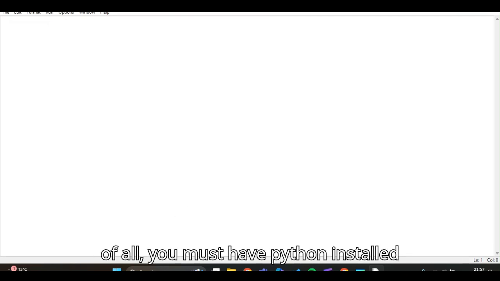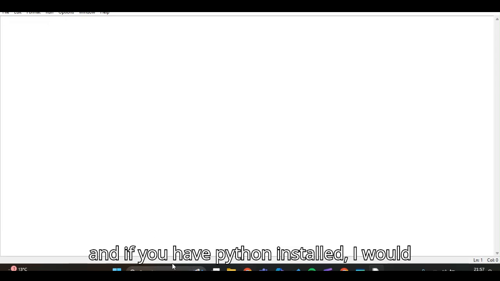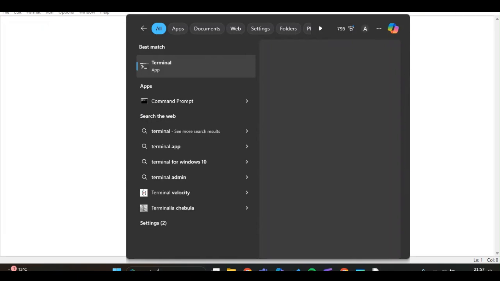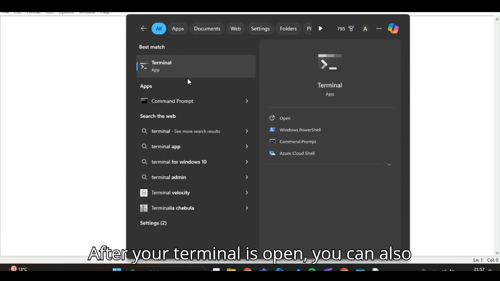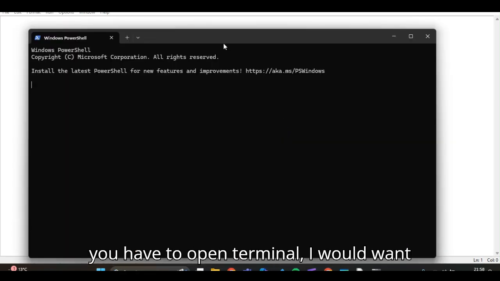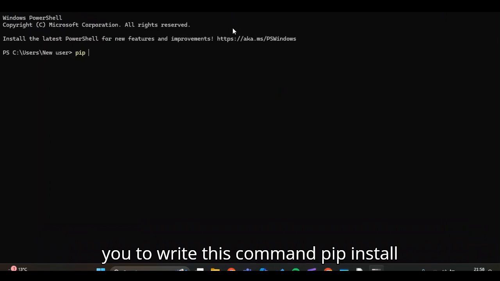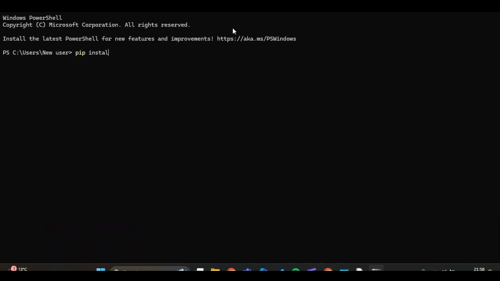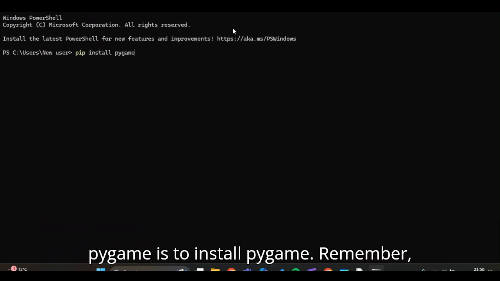First of all, you must have Python installed, and if you have Python installed, I would want you to open your terminal. After the terminal is open, you can also use command prompt or Windows PowerShell. There's no problem in that. After you open the terminal, I would want you to write this command: pip install pygame. This is to install pygame.